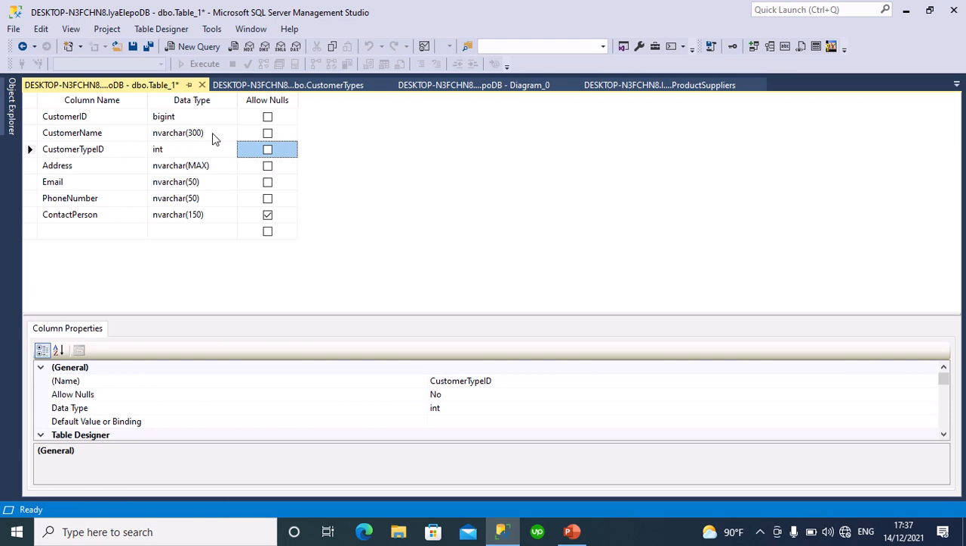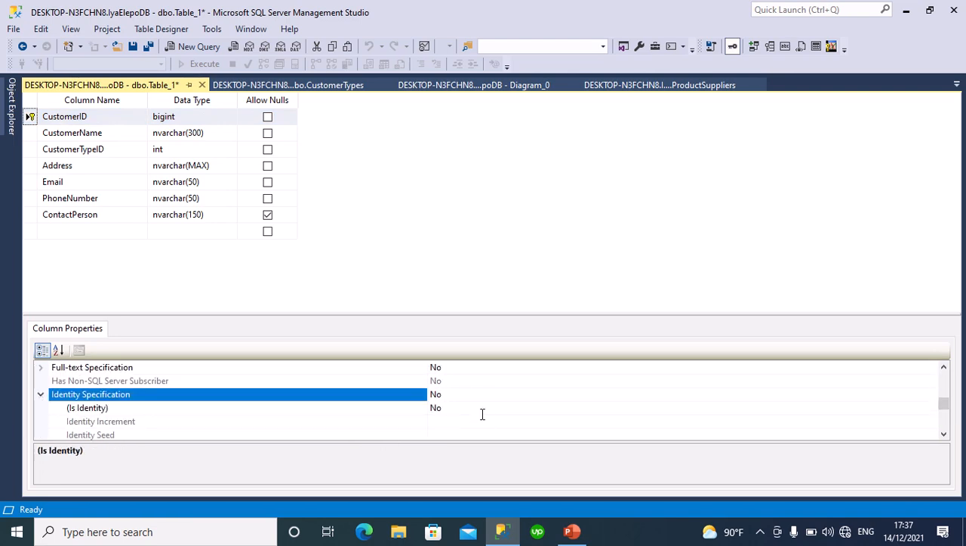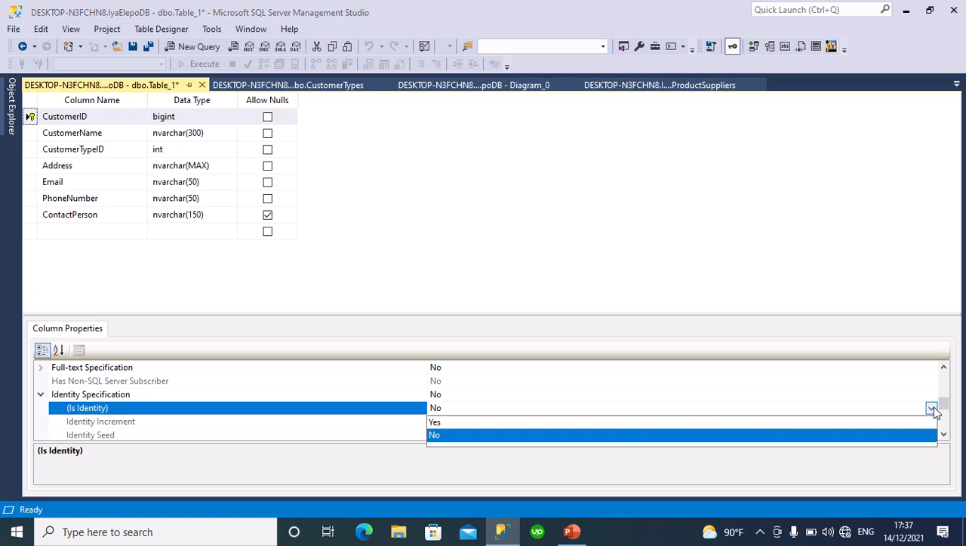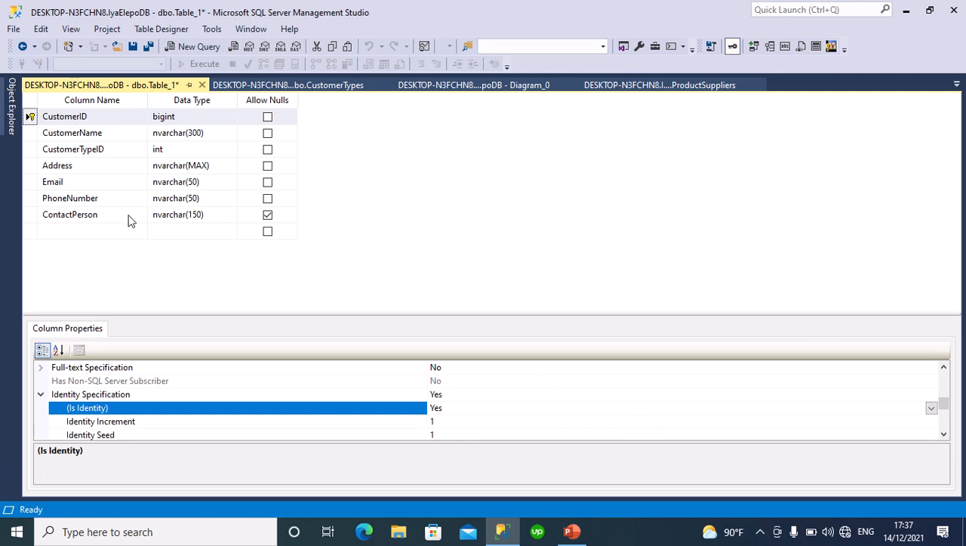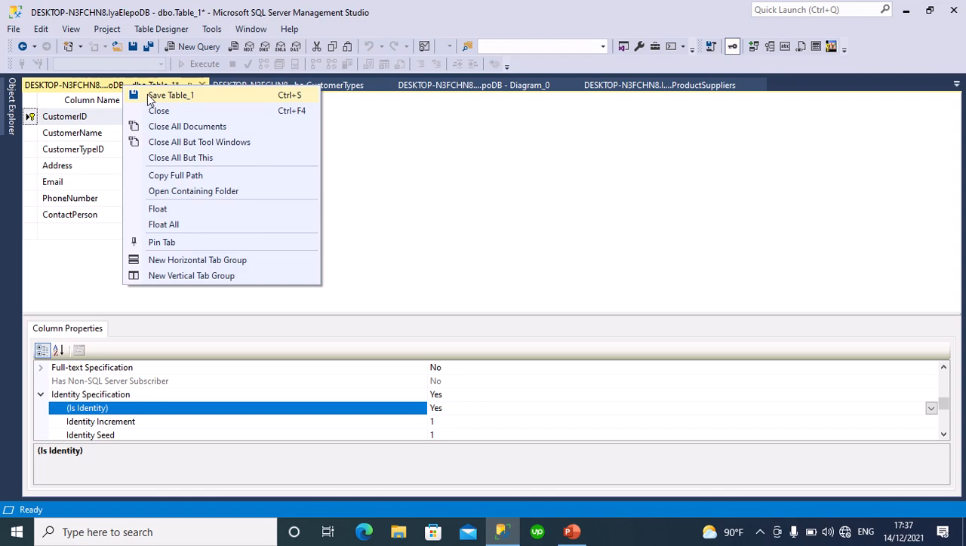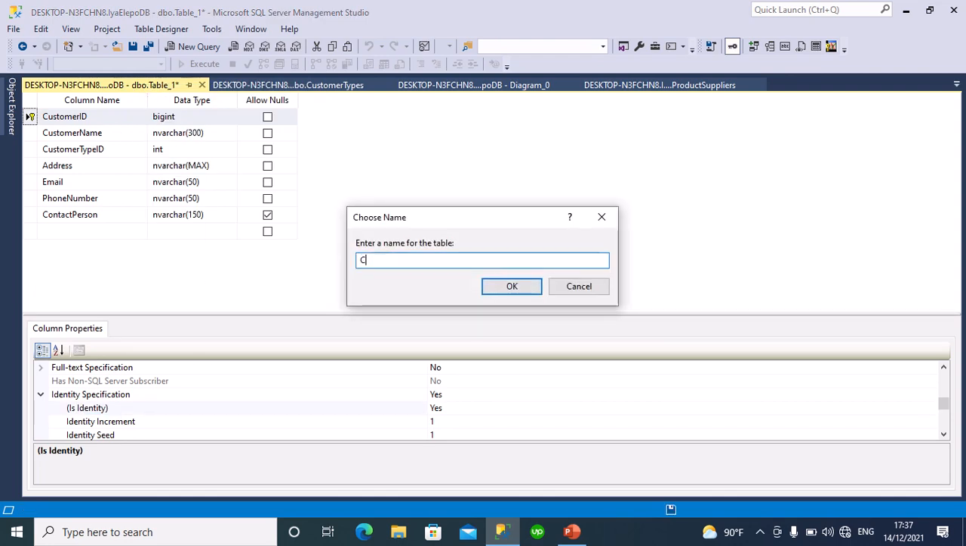So customer name nvarchar 300, let's leave it that way. So let's make customer ID primary key. Let's make it identity. Are you following? Yes, sir. Let's save this as customers.